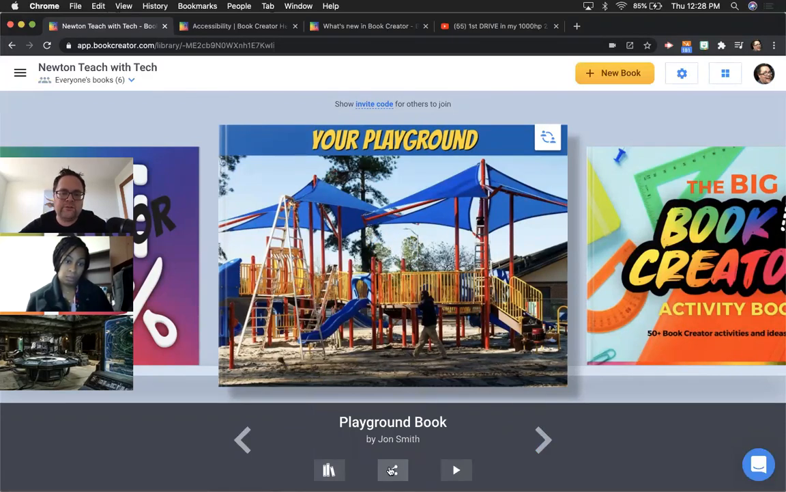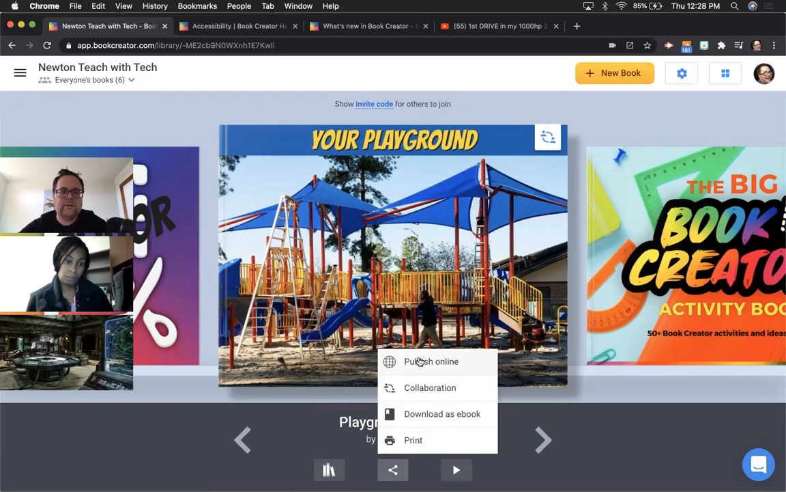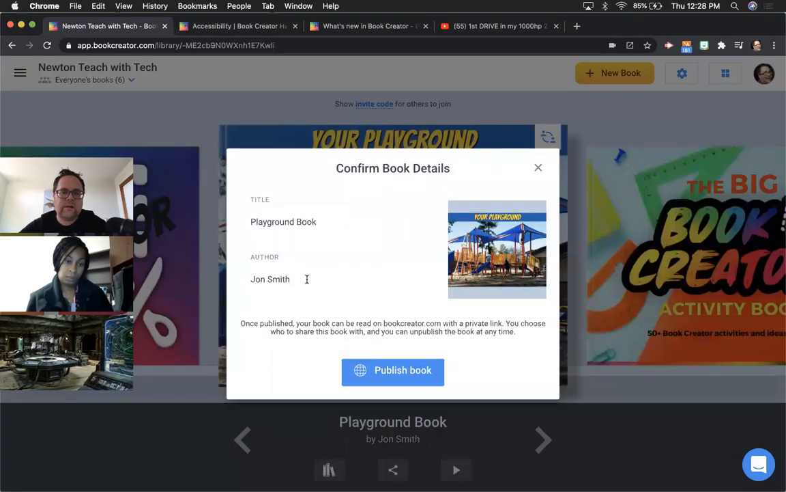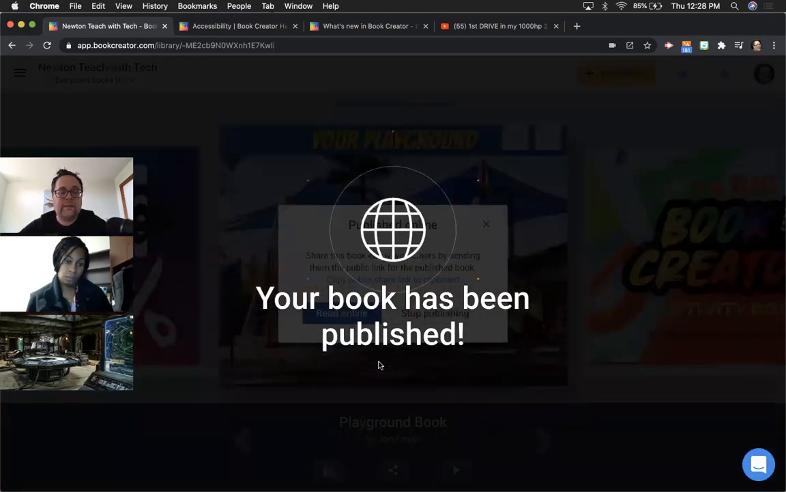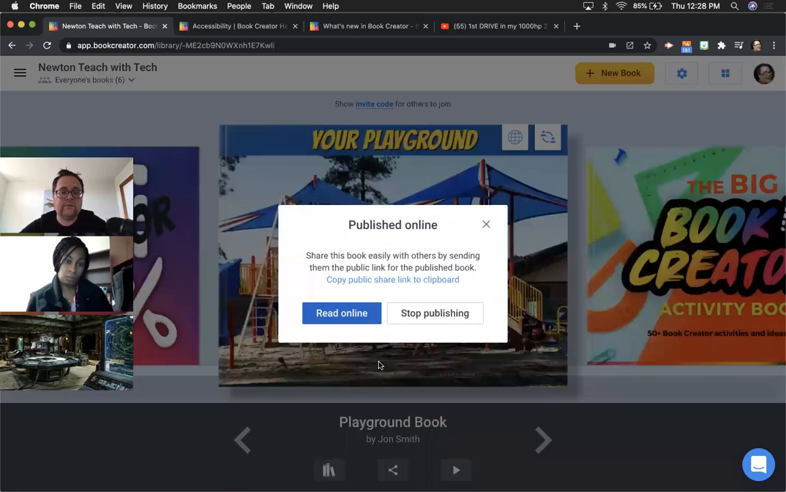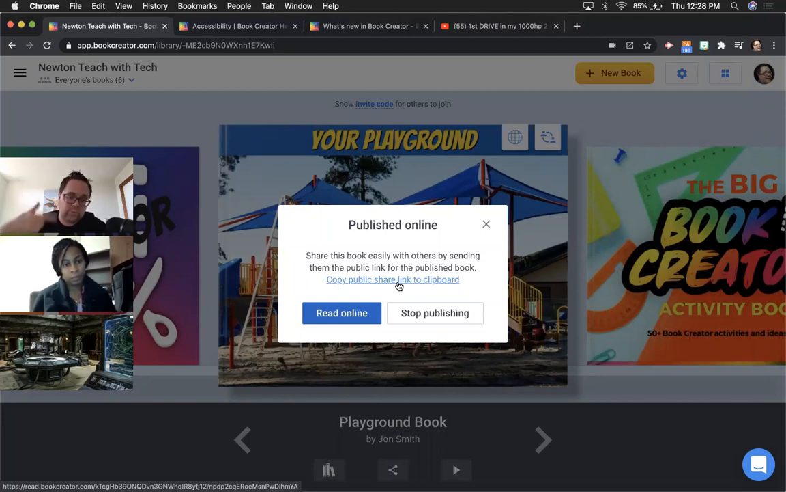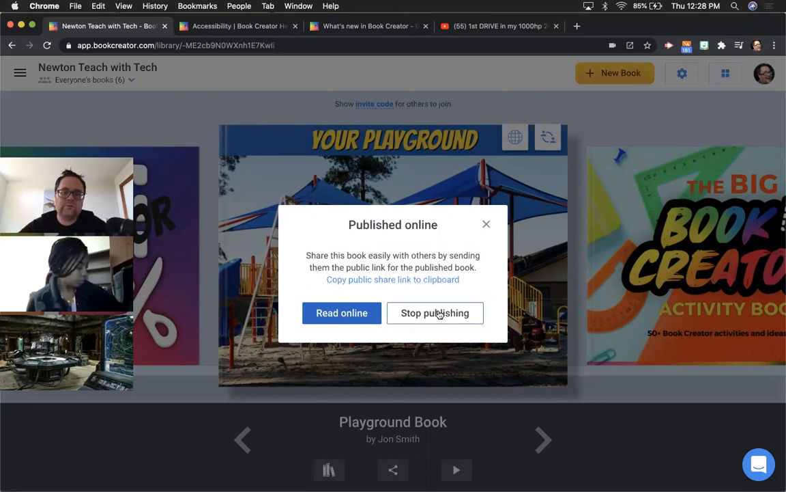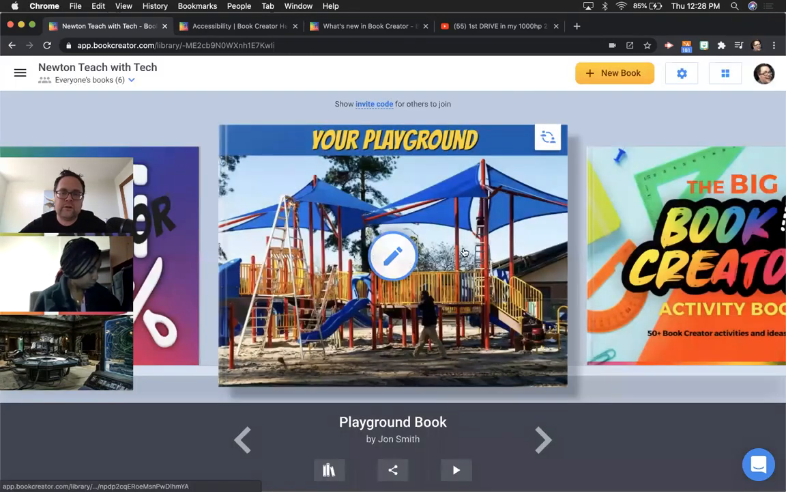Underneath the middle, there's the share button, publish online, click it once. I have a title, I have an author, click it again, that book is published and it's now online. So anybody that gets this link will be able to view it. It's not viewable on Google, you're not gonna be able to search it, that kind of stuff. It's only to the people who have the link. You can edit a book while it's published and all of the edits will automatically appear, which is really cool. And if you don't want to, you can stop publishing, all right, and get rid of it.